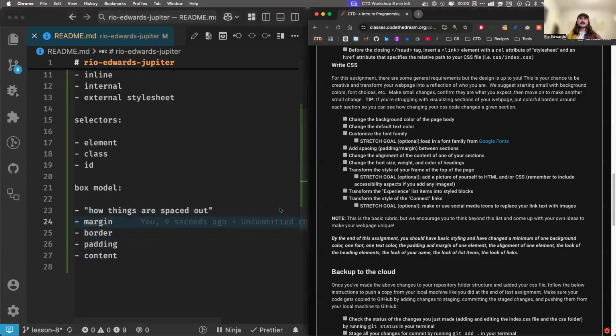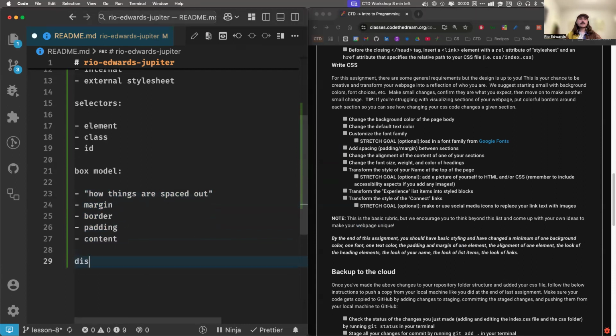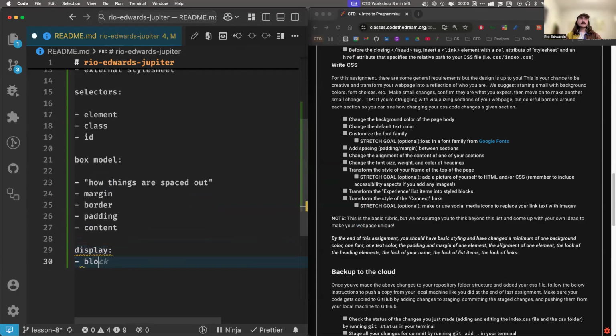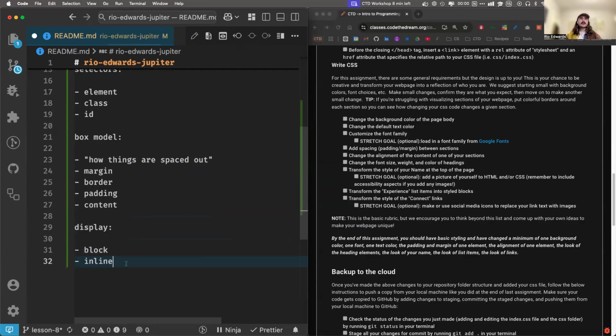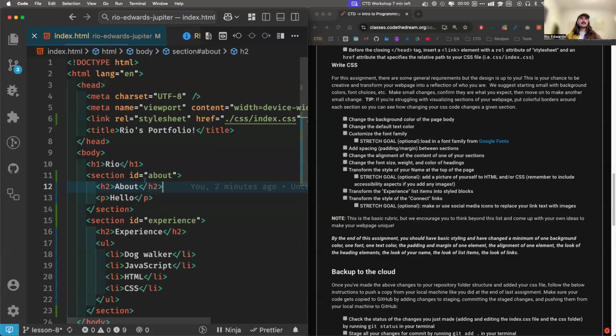If you do display inline, that changes it. So you can have different display types. Yeah, so you can have block, which is the default, inline, which is going to put things side by side. There is inline block, which an inline element, a block element you can actually size using.